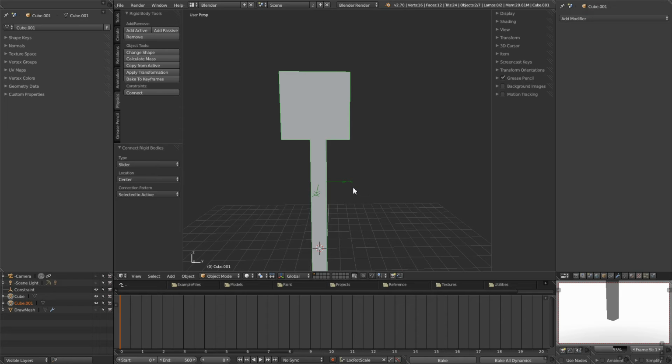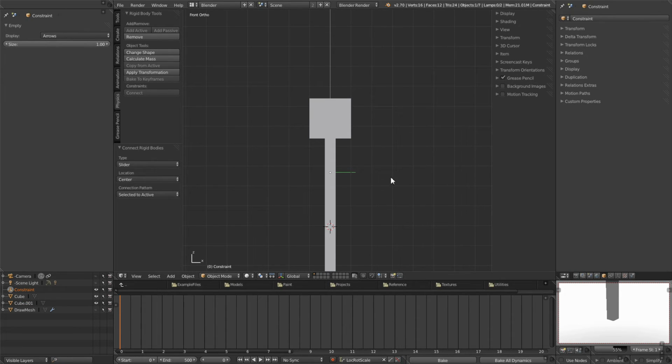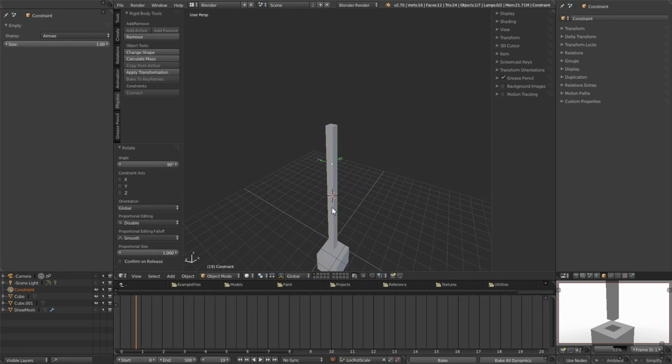So I'm going to go ahead and tap 1 to go into front view, and then select the arrow sticking out there, and hit R to rotate it, and Control to constrain it, and just bring that to 90 degrees down like that. Then we'll hit play again, and we'll see that the slider is working.